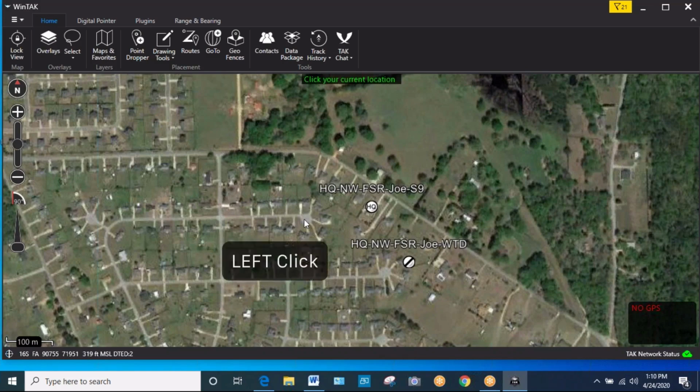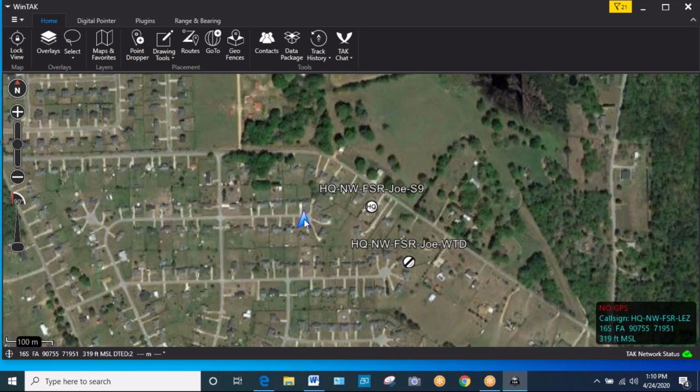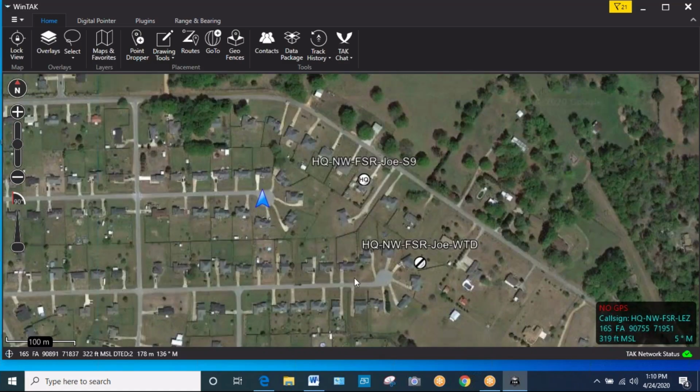And then we're going to place you on the map by left-clicking on the map. If you don't know exactly where you are right now, it's not a big deal. You can place yourself anywhere on the map for the purpose of this class. Once you place your self-marker, it's going to look like a blue chevron-style symbol or a Star Trek symbol.